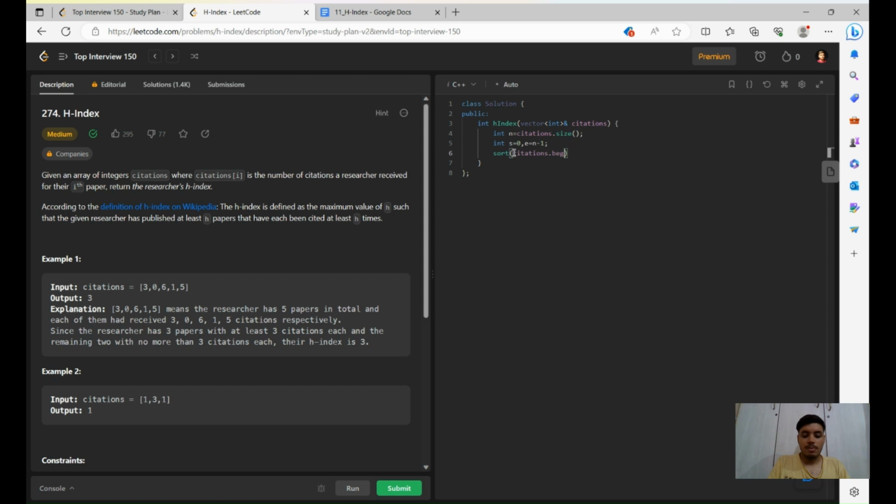citations.begin, comma citations.end. So now we have sorted. Now we have to do the binary search. In binary search, we are going to run a while loop, checking that while start is less than or equal to end, we are going to run it.